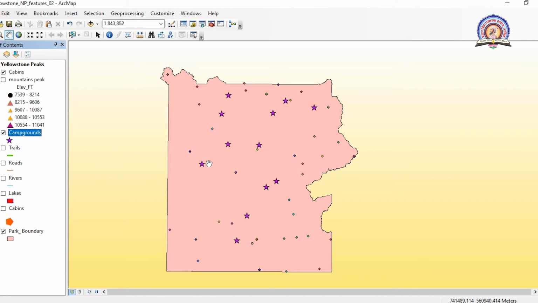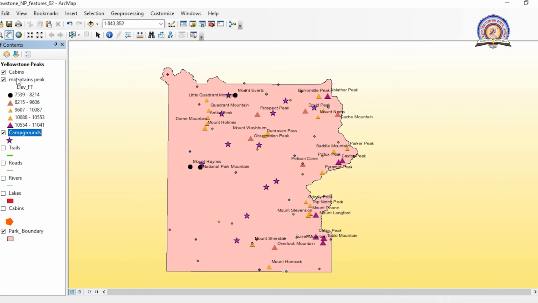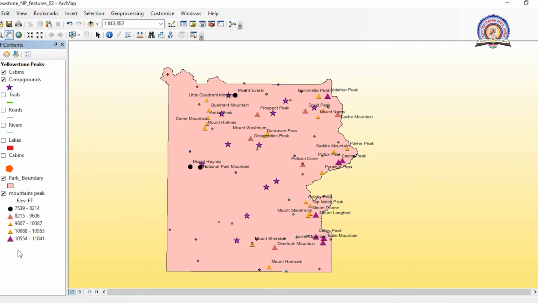It means the park boundary layer is the biggest layer, and if we want to view our layer, we have to keep it above the park boundary layer. So any layer which goes down, for example this mountain peak, if I take it below, you are not able to see that. Only names are visible, but the layers are not visible.